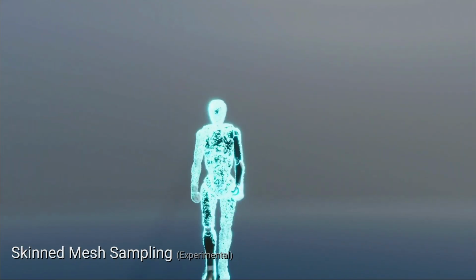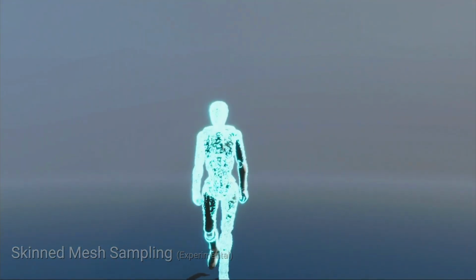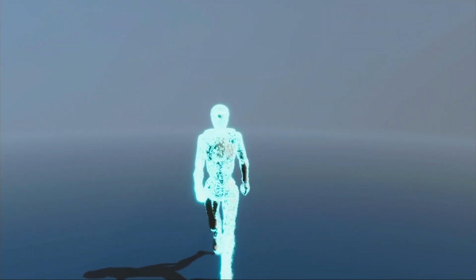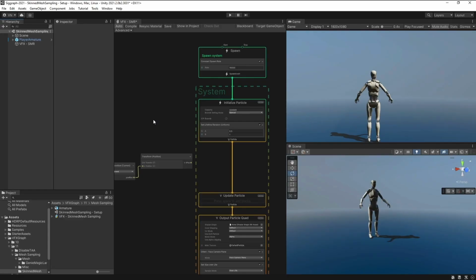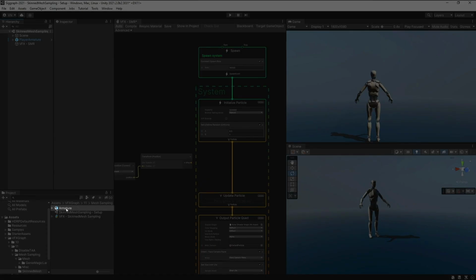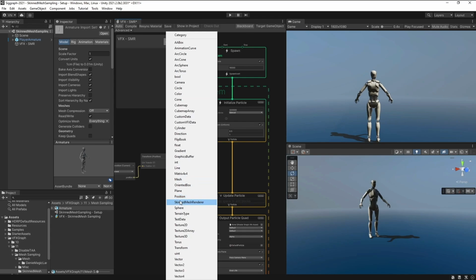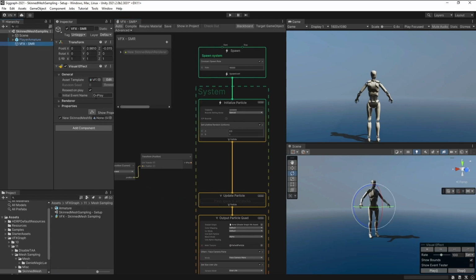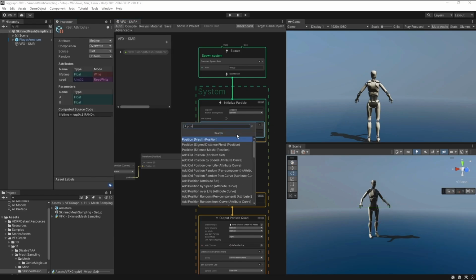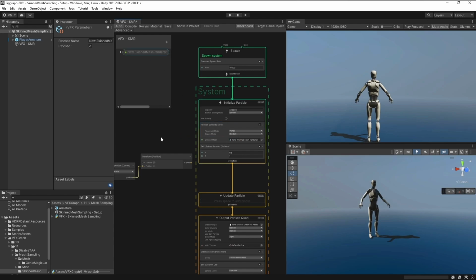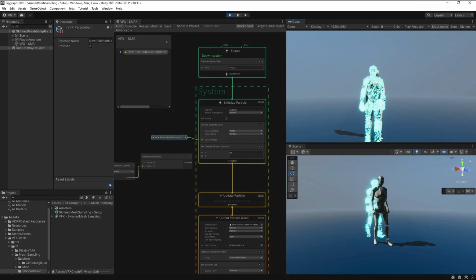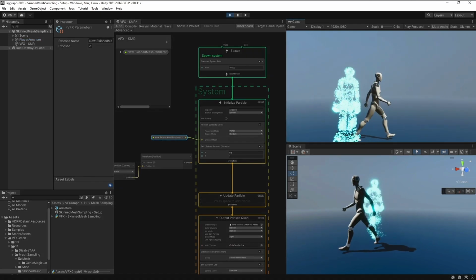Skinned mesh sampling is quite similar to regular mesh sampling, with the exception that you need the skin mesh renderer you're using to be actually present in your scene. As with regular mesh sampling, we have to make sure that the mesh we're trying to sample from has read-write enabled. To create a link, we will expose a skin mesh renderer in Blackboard and assign our character from the scene to it. Then, we can create a position skin mesh block in initialize and link our exposed skin mesh renderer to it. If we enter play mode, however, we will see that the particles are not following the character.